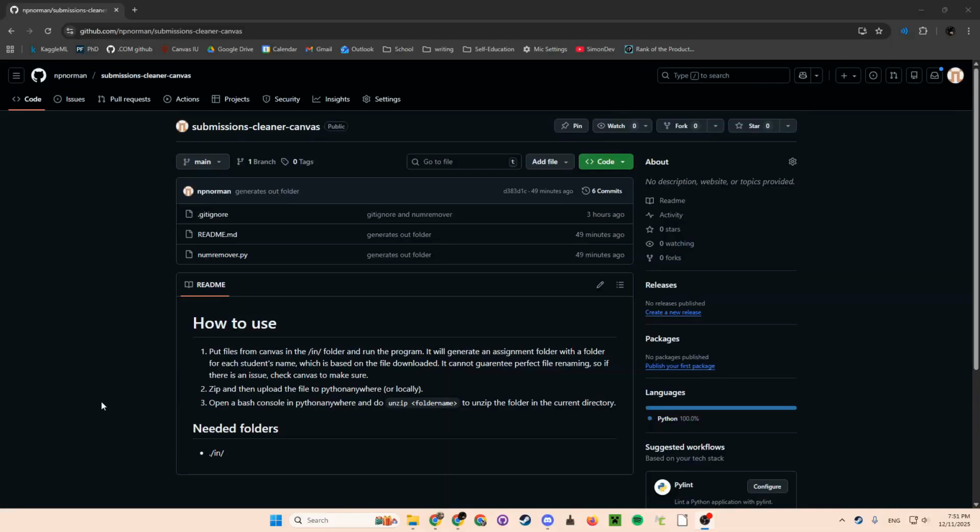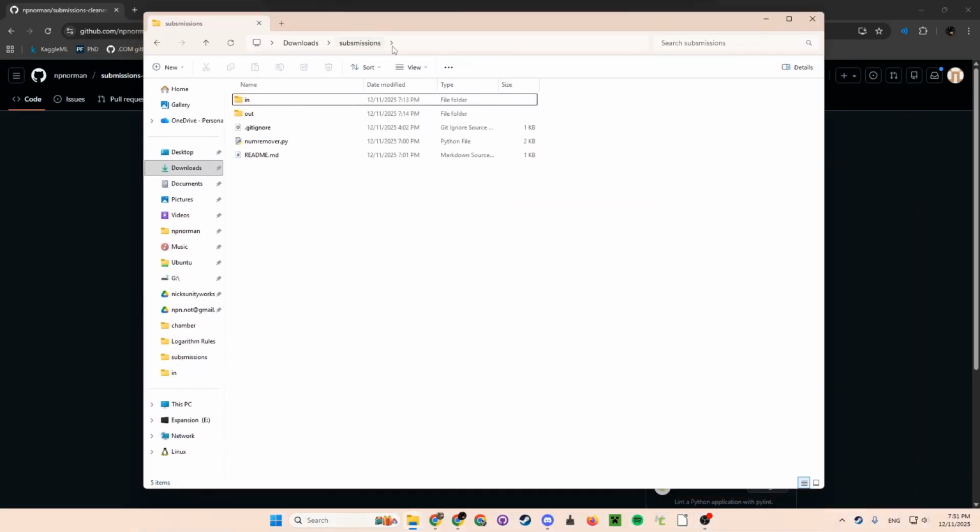So here is the repository for what I call the submission cleaner for Canvas. You can clone this into your own repository and you'll get something that looks like this. So you have an in folder. You'll need to add the in folder. You don't necessarily need to add the out folder.